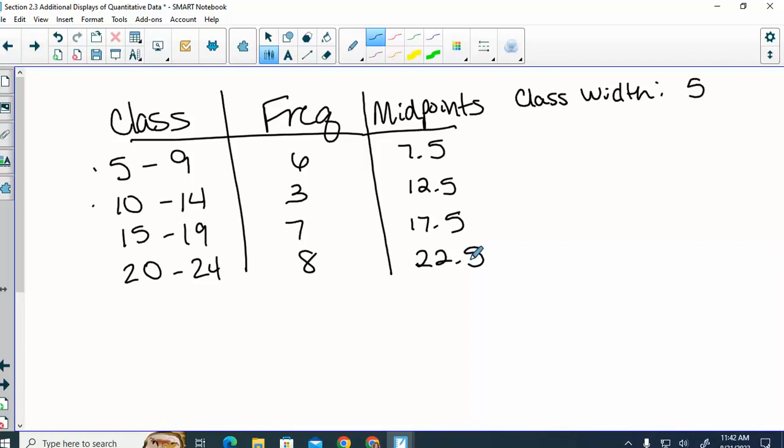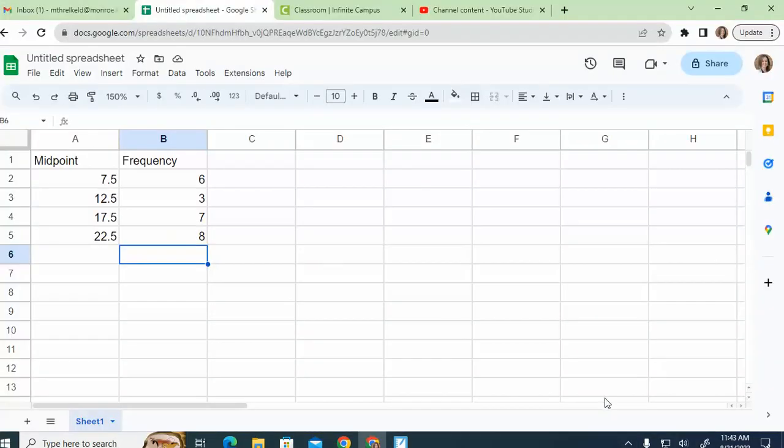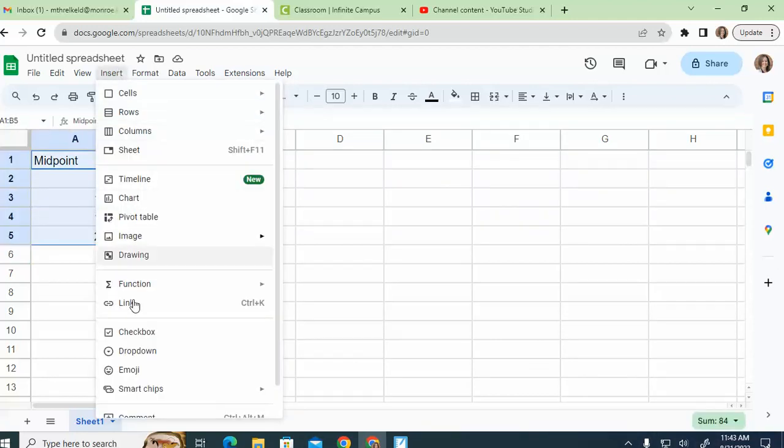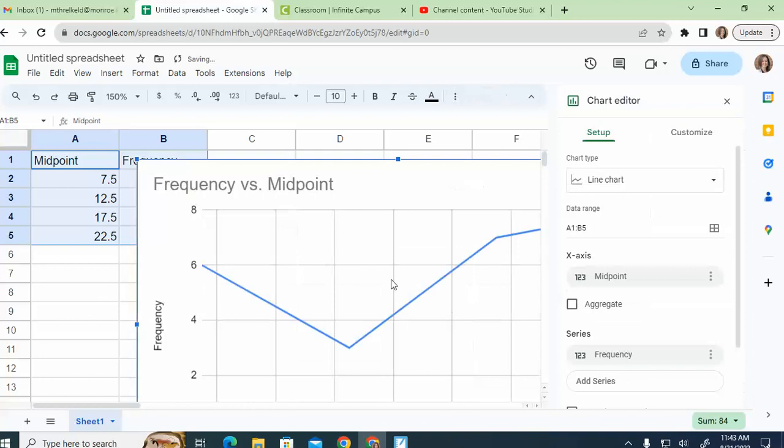Is everybody with me there? So, on your Chromebook, to practice this, when you set up the Google Sheet, your first column actually needs to be the midpoints. So this will be our first, and then we put the frequency in the second column. Once you have that data typed in, we know that on Google Sheets it's pretty easy to make tables and things. If I select this and go to Insert Chart, I have a lot of options. What we want is the line chart.